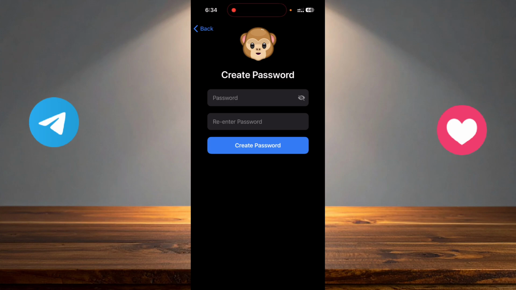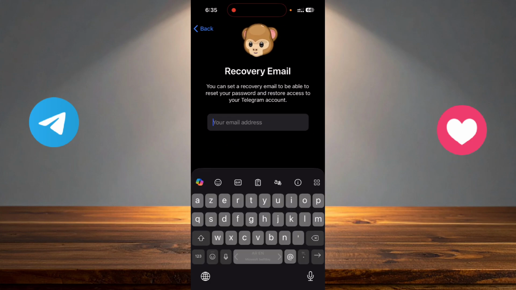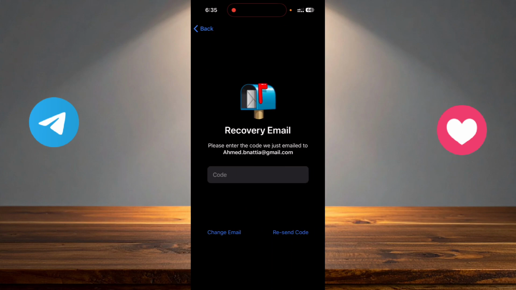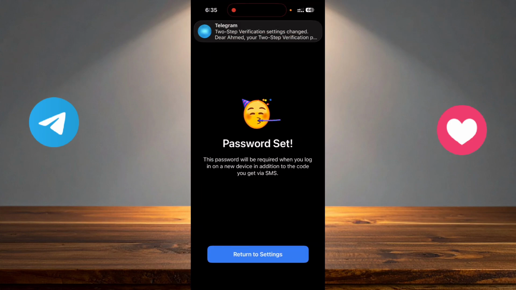I will put like any password, just for okay. Let's skip the hint. Let's put a recovery email. And after that, you should put the code that will arrive to your recovery email. And like that, the password is set.